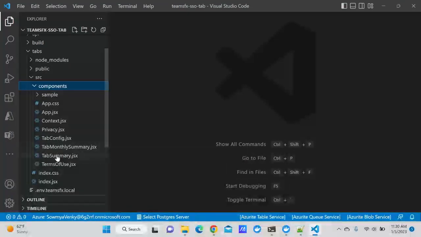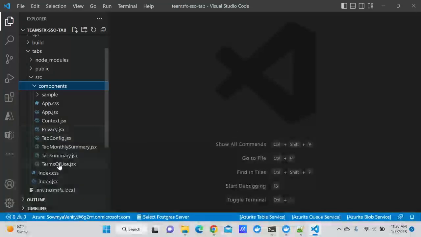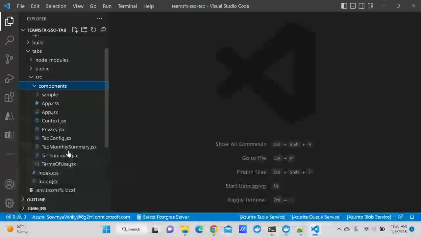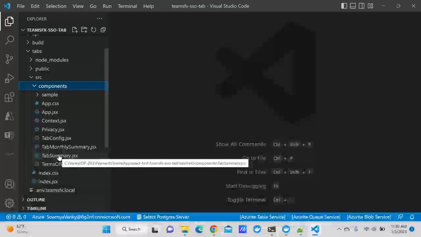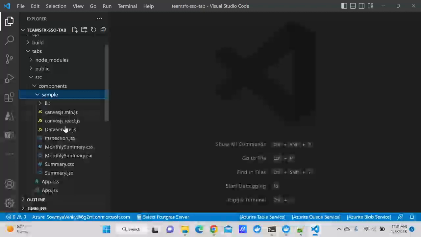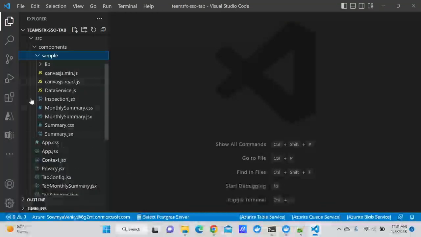This is monthly summary. This is summary. This is terms of use, and then privacy. Privacy is the one which I've repurposed to use as YouTube videos. Terms of use is a form to capture the inspection report. We can change all of this to be realistic names, but I got all this directly from the default app, and I didn't bother changing it to more realistic stuff. So this is pretty much all your high level things, and the sample is where it is integrating all the other stuff that is important to build this.